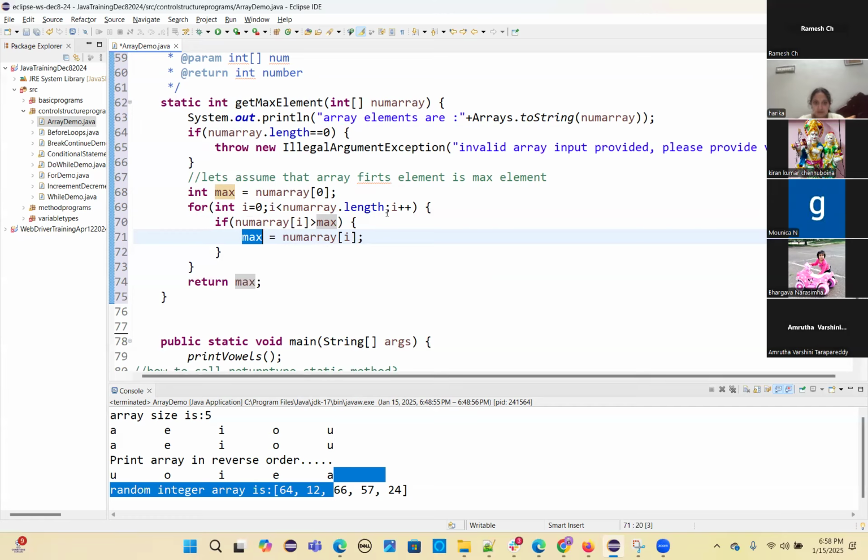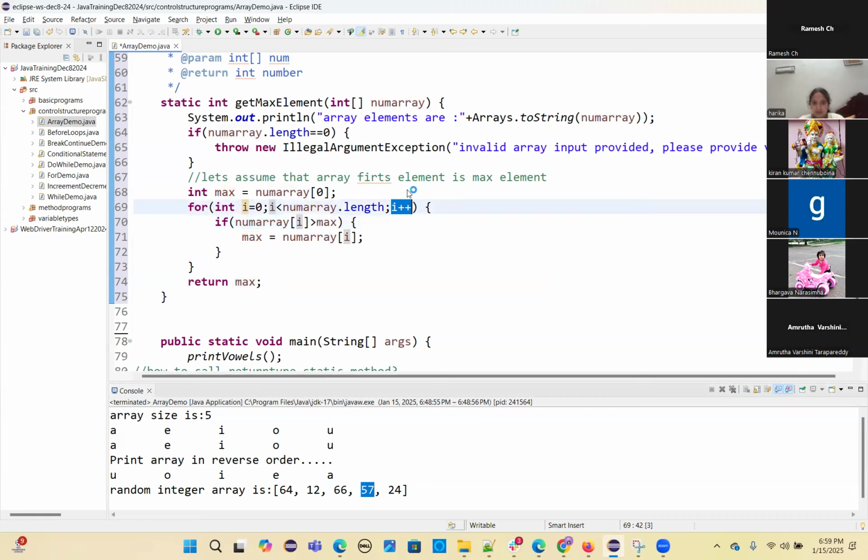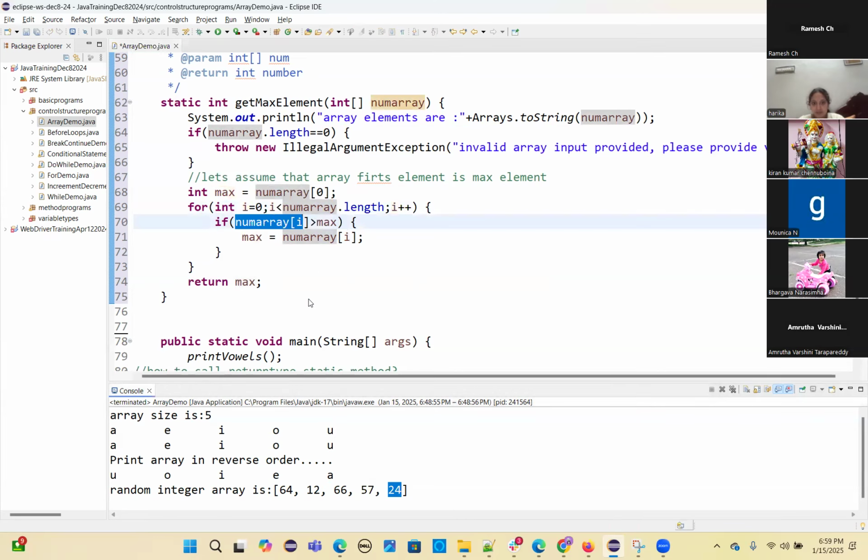Now max is going to have 66. So again it will go and i value will increment to 3. 3 less than 5, true, comes inside. Array of 3 is 57. Is 57 greater than max value 66? That is not true. Again i value will increment to 4. 4 less than 5, true, comes inside. Array of 4 means 24. Is 24 greater than 66? False.